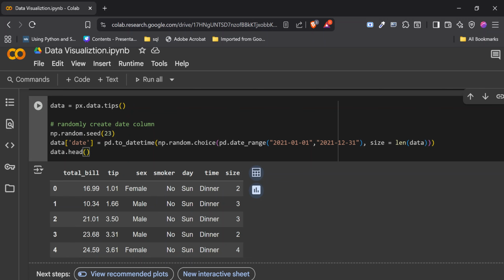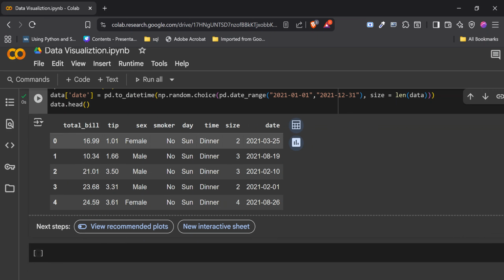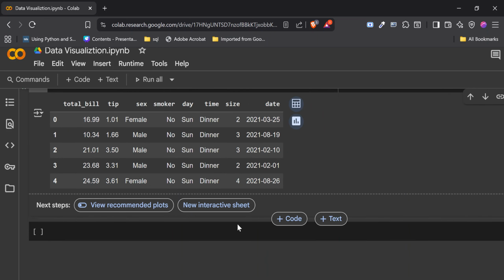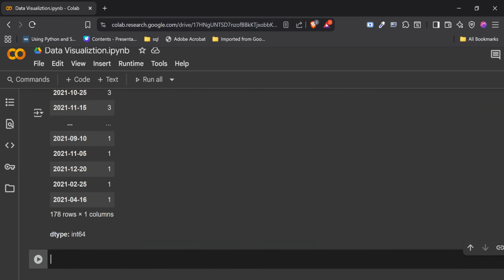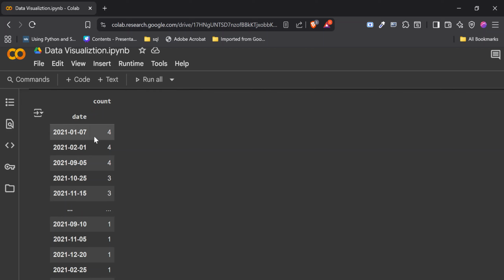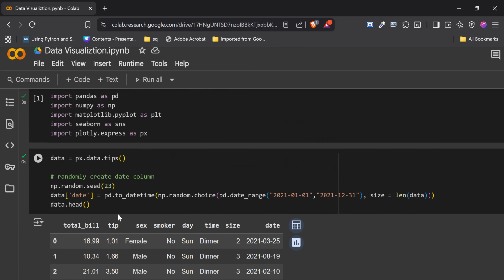So if we come here and run this and see data.head, now we have these dates, 2021, 08, 09, and so on. If I should do data date dot value_counts, we see that there are days where we had 4 orders, some days 4 times, some 3 times, some 1 time. So that's exactly what we want to achieve.